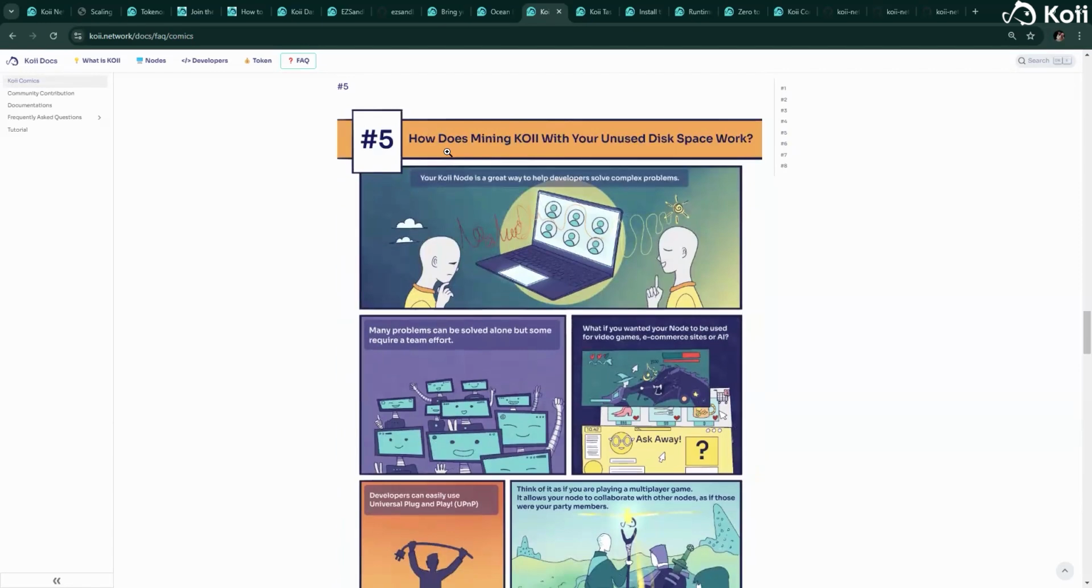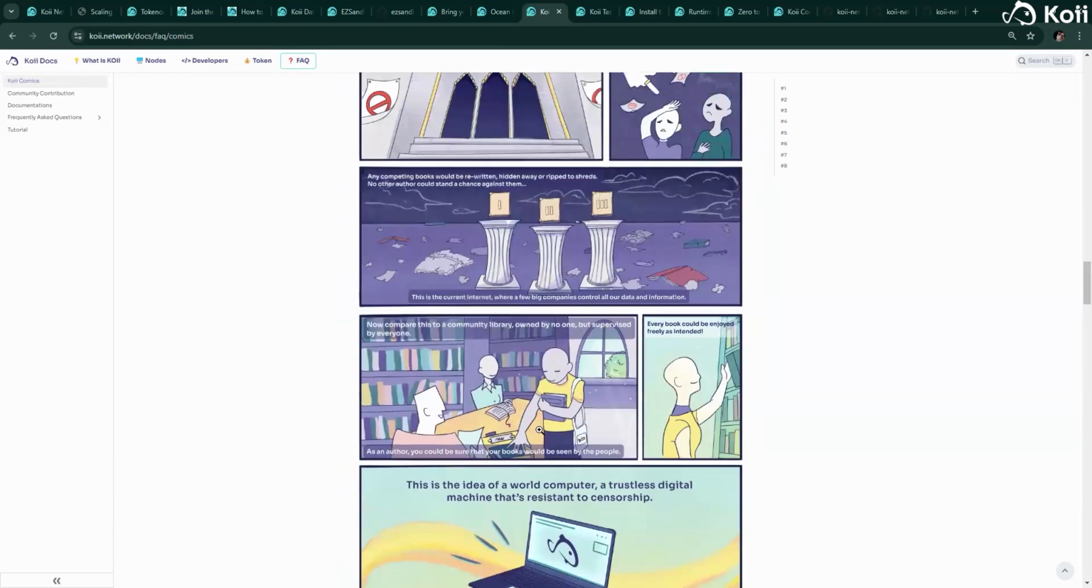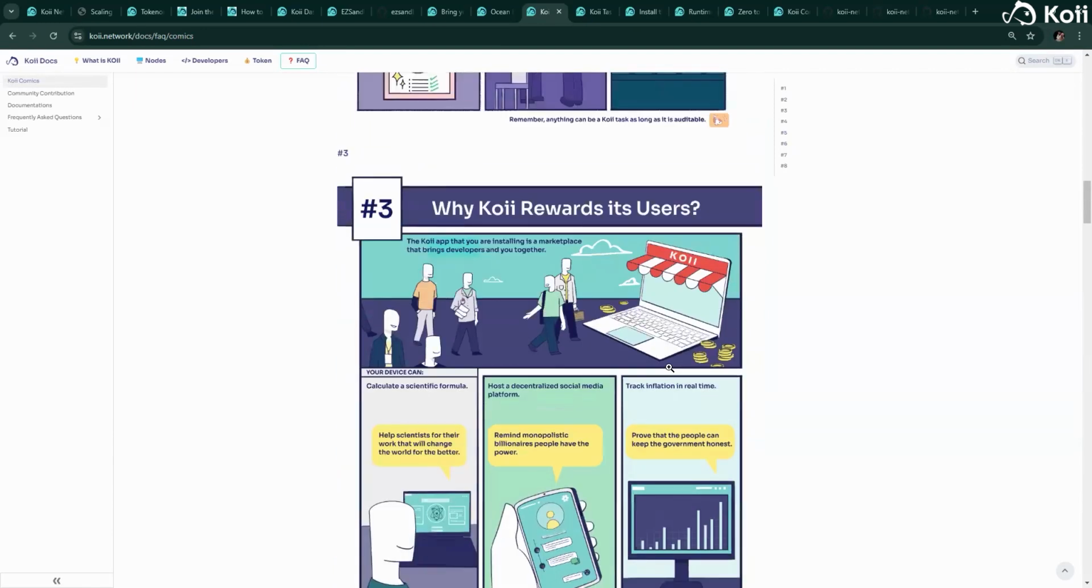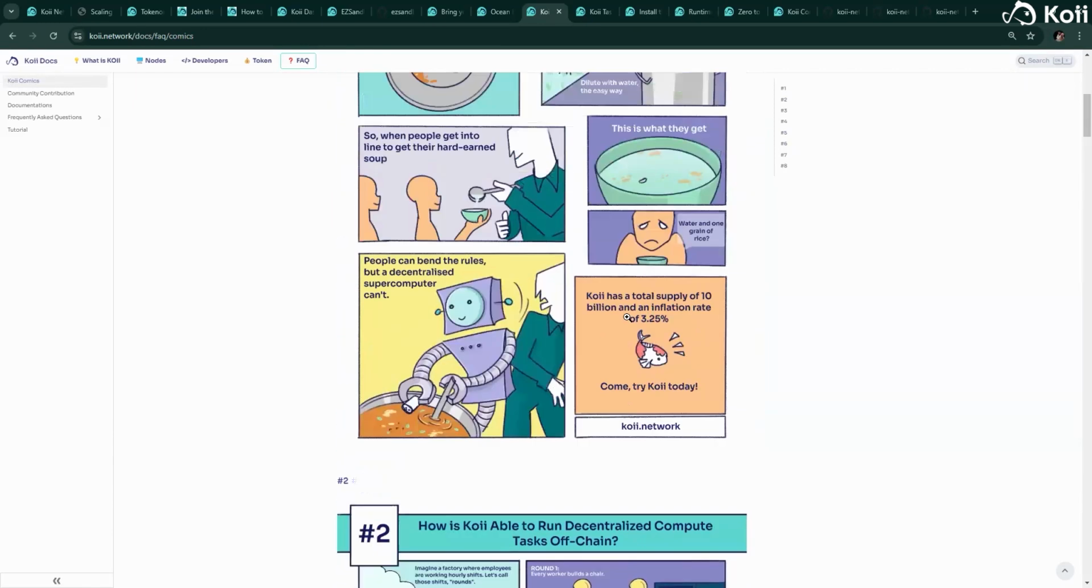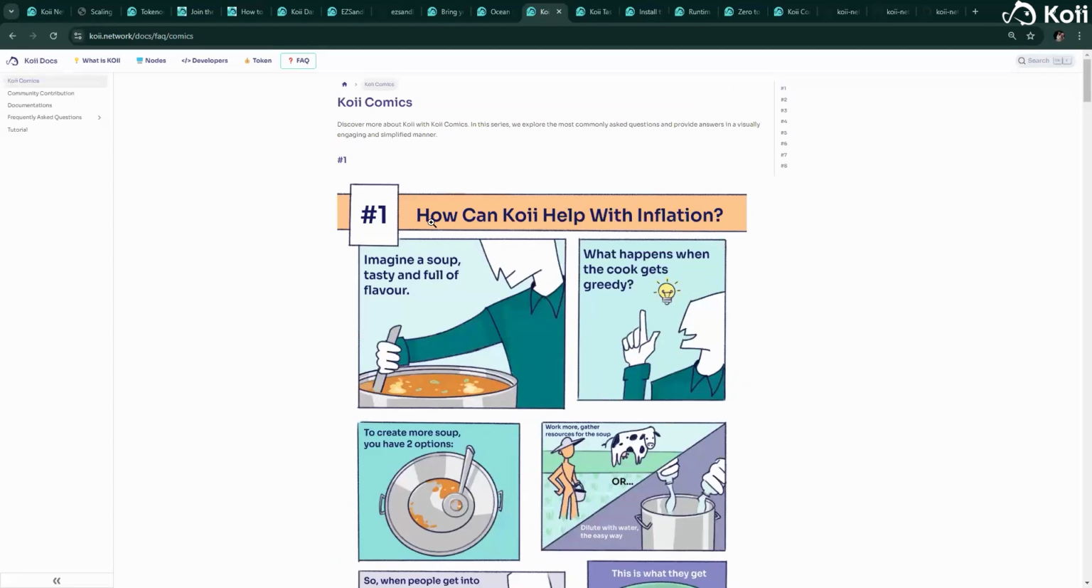We have how mining with Koii uses your unused disk space. How does this work? What is a world computer? How does Koii reward its users? How are we able to run decentralized compute tasks off chain? And lastly, but not leastly, how can Koii help with inflation?